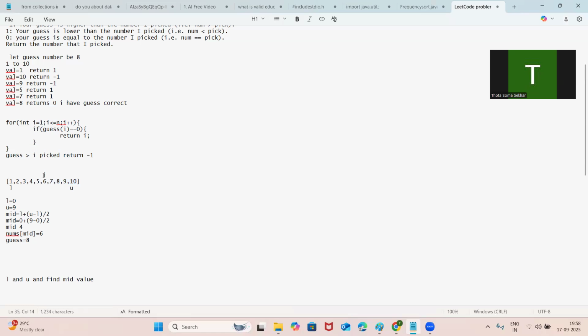Then the lower value becomes 7, and the upper value remains as it is. Then we calculate the mid value again. The lower index is 6 and the upper value is 10. Then we find the mid value, which is 6 plus (10 minus 6) slash 2. Then it becomes 8.